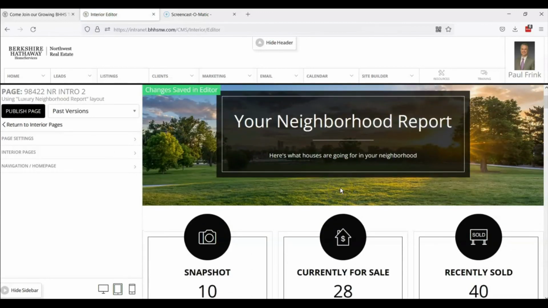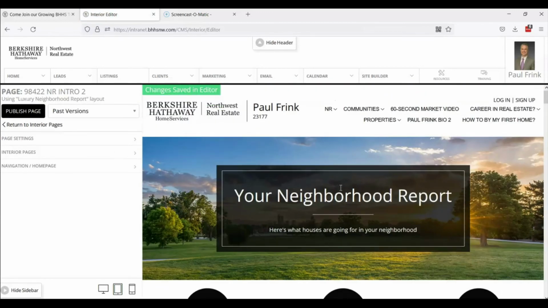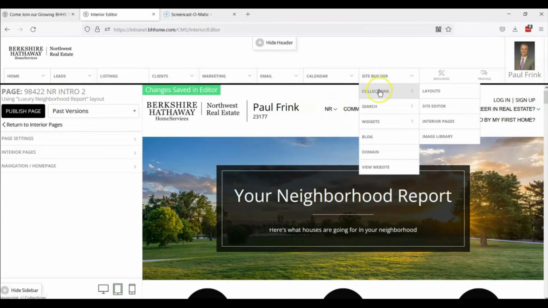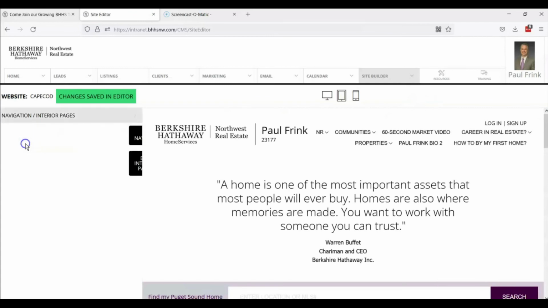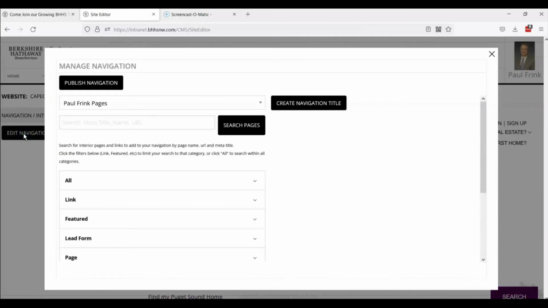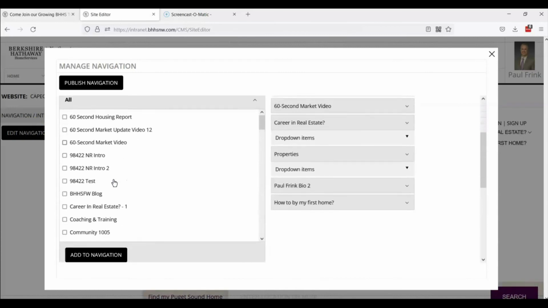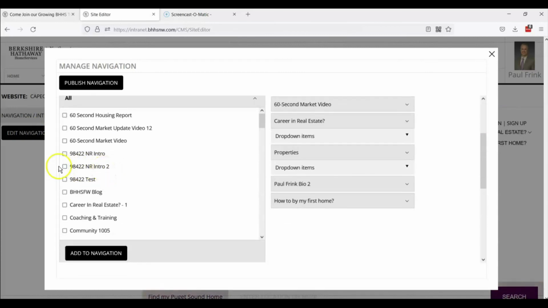I created the page. Now for this particular one, I want to add this to the top of the navigation bar. Now you can see earlier I added a neighborhood report tab. So I'm going to add this to this tab, or you can do it solo, just like the 60-second market video, and have it in there all by itself. So I'm going to do Site Builder, Collections, Site Editor. Actually, I could have just gone over there, but that's okay. Navigation, Edit Navigation, All, and you'll see the 98422 Intro 2.